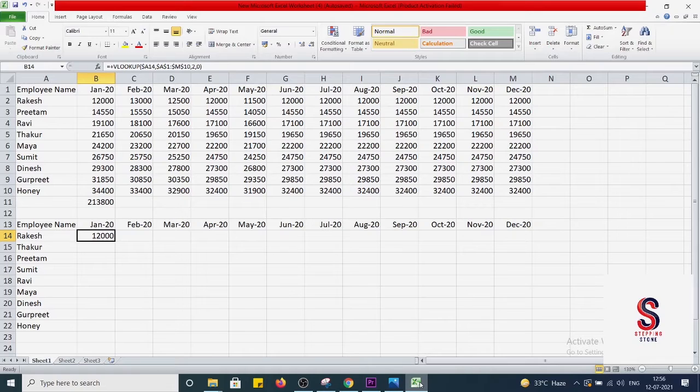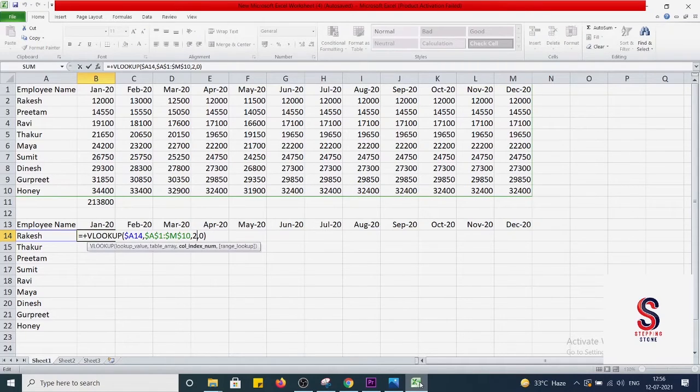Now we will use the MATCH function. How can we use it? First of all, we will press F2 to open the formula, and we need to automate the column index number. So we will remove it from here and start using the MATCH function. What are the arguments of the MATCH function? Firstly, it is asking for the lookup value, and in that case the lookup value would be Jan 20, because we need to automate the column index number, and it will help us fetch it that way, comma.